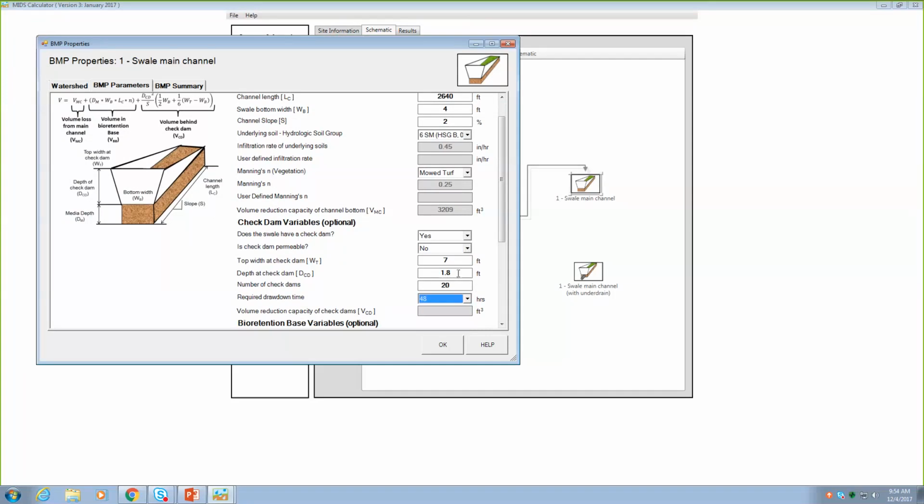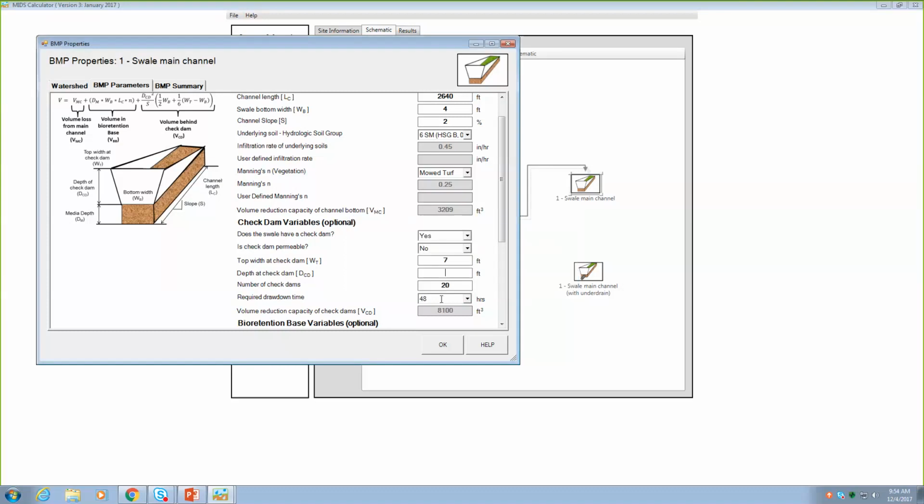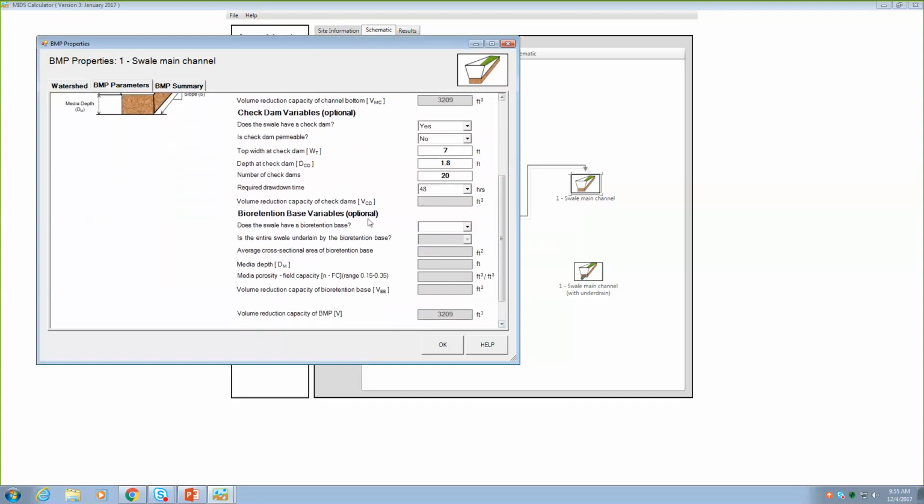Now you notice that I put 1.8 feet for the depth of the check dam. If I put 2 feet in, I'm going to get an error message saying it takes 53 hours to infiltrate that 2 feet. We have a drawdown time requirement of 48 hours, and therefore we can't have anything more than 1.8 feet here. Another way to achieve infiltration in the system would be to put in a bioretention base. We're not going to do that in this particular example.